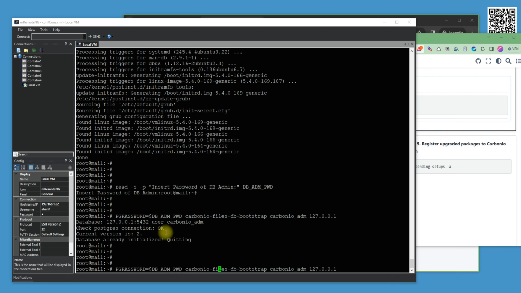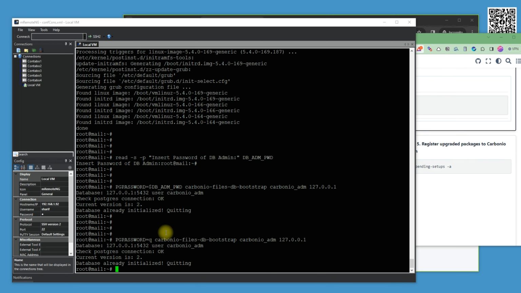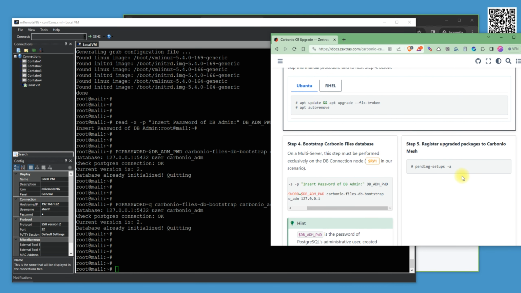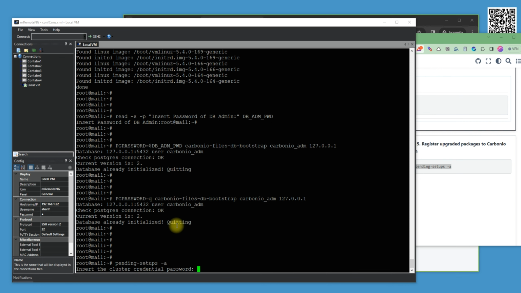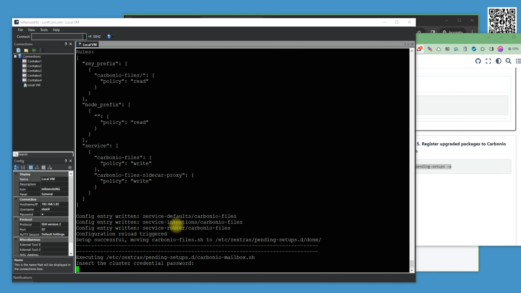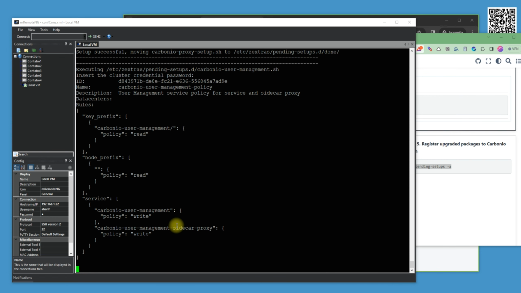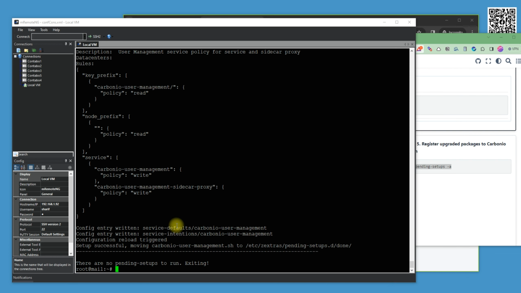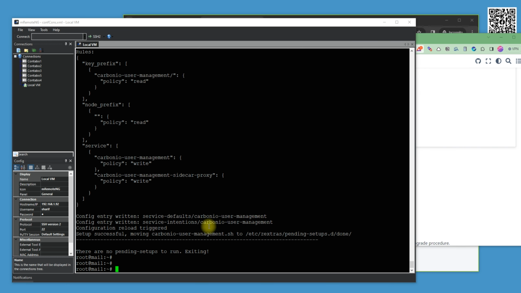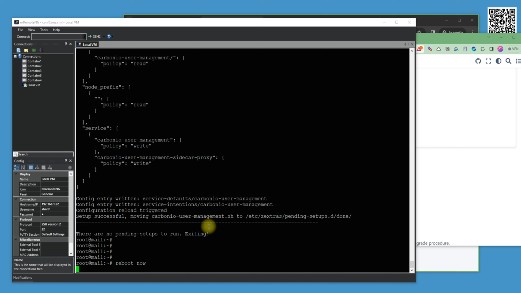Okay, one thing, let me just use the plain database password. Okay, so this is the password. Now I will execute the pending setup. By the way, don't use this kind of password. Pending setup is done, and now I'm going to reboot the server. Reboot now.